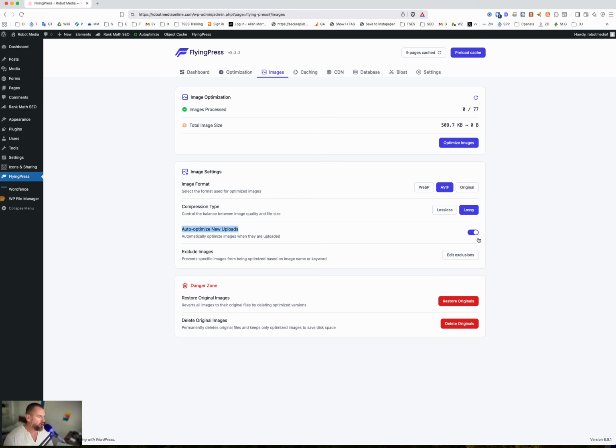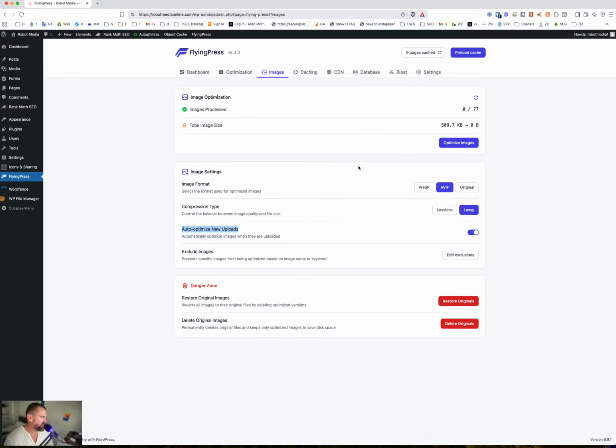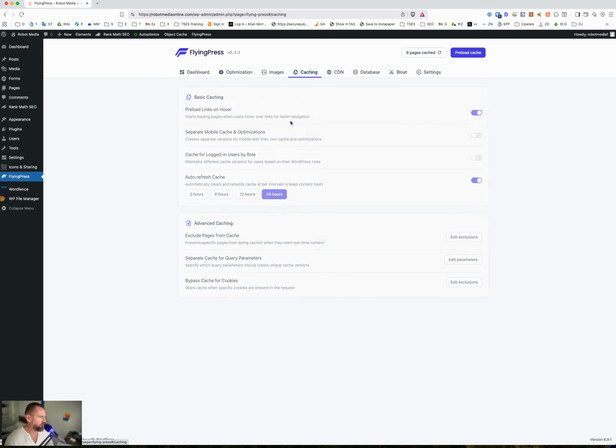Optimize new uploads. So when you upload new files, do you want it to optimize them? Yes, you do generally. This will make the upload process slower, so just keep that in mind. If you have a lot of files to upload, you might want to turn this off. In some cases, you might want to exclude images from optimization, so you can do that in here. That's pretty much it. That's pretty straightforward. There's really not much to configure there, but if image quality is important, you want to use lossless here. So just keep that in mind.